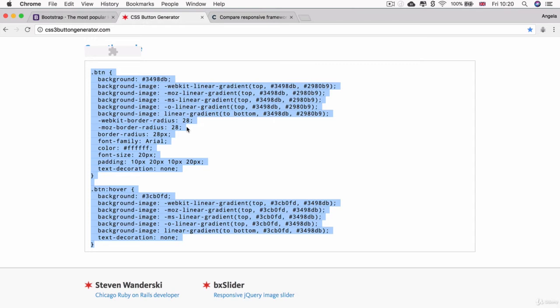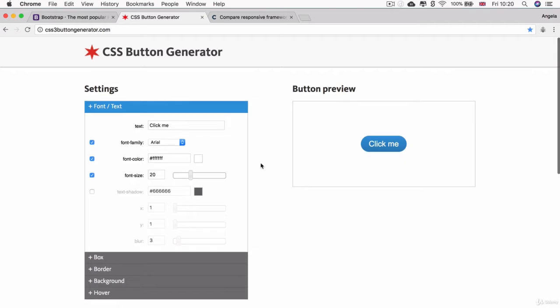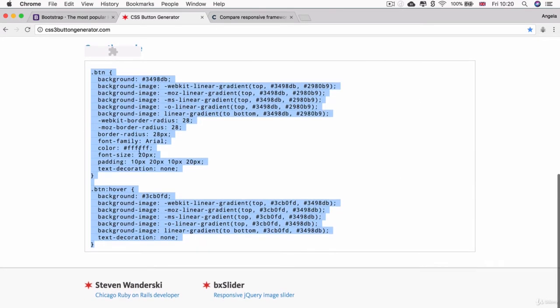What about things that are not buttons? What if you wanted a slider or a navigation bar? Then, if there isn't a generator out there, you would have to write all of this code yourself.